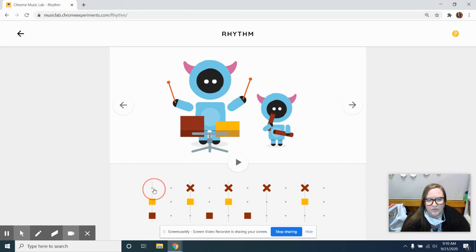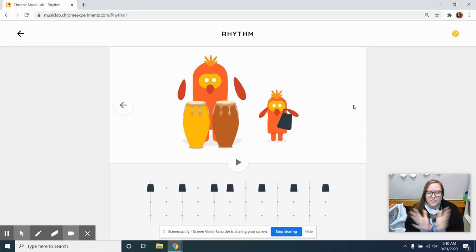Again, if you don't like anything you're doing, press and hold. It turns into an eraser and you can go ahead and start fresh and try something different. I think there's a couple more animals. Let's go ahead and push. And these look like little parrots. Big parrot, little parrot. We have some instruments. Let's go ahead and hear the default rhythm that they came with.